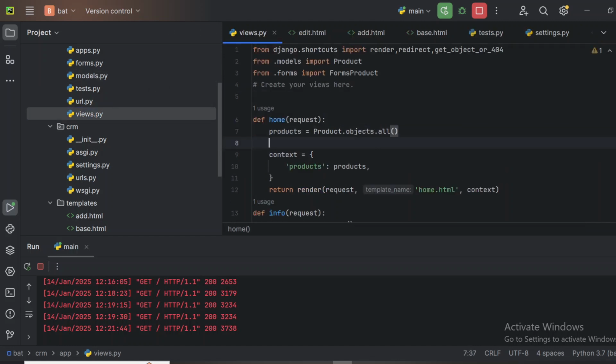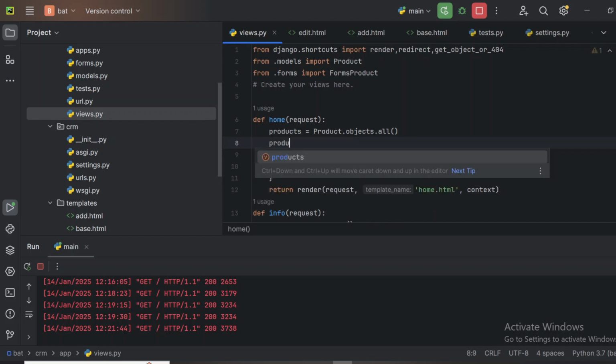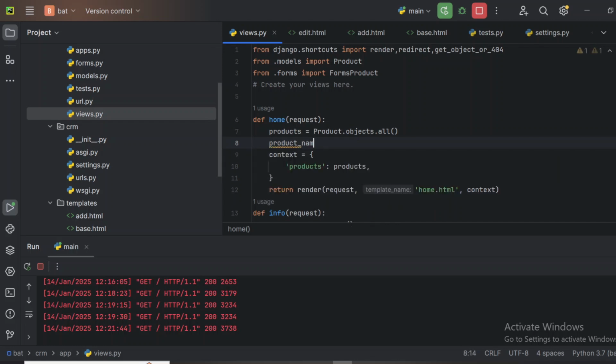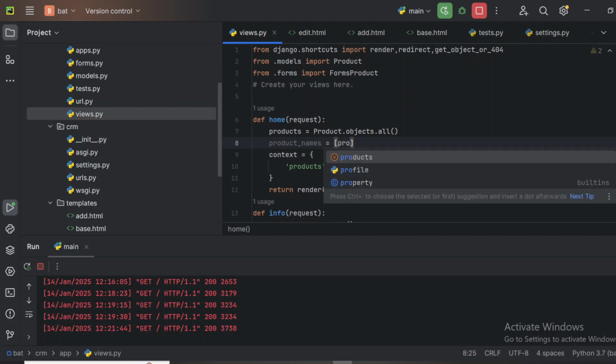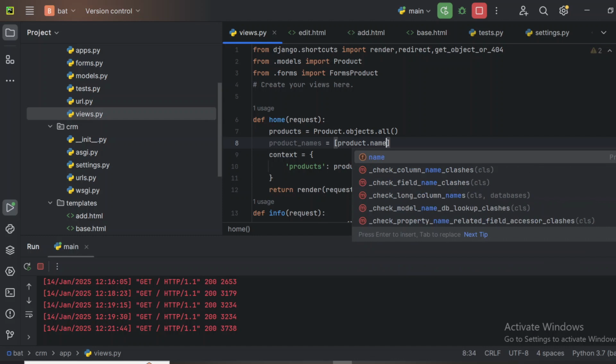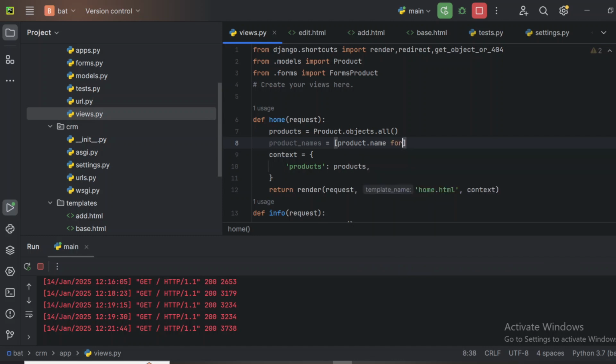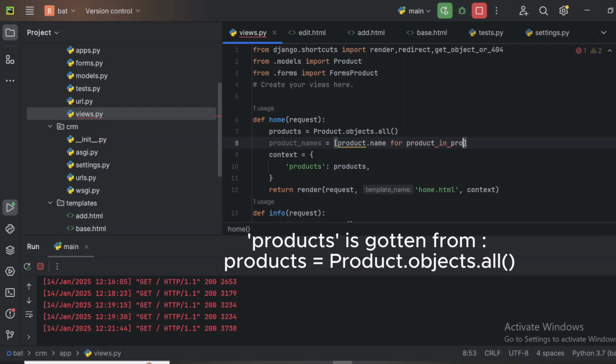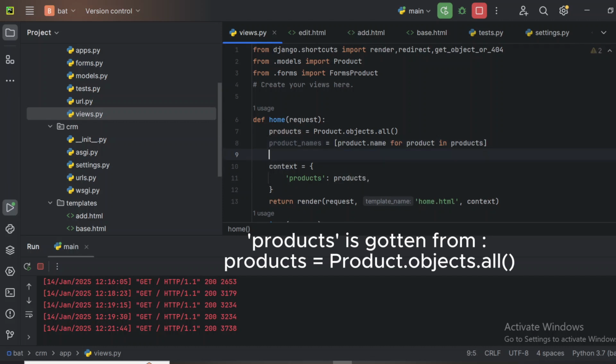Let's give this a variable name, product_names. Let's add this in a list and do product.name for product in products. Okay, so next up, the price.